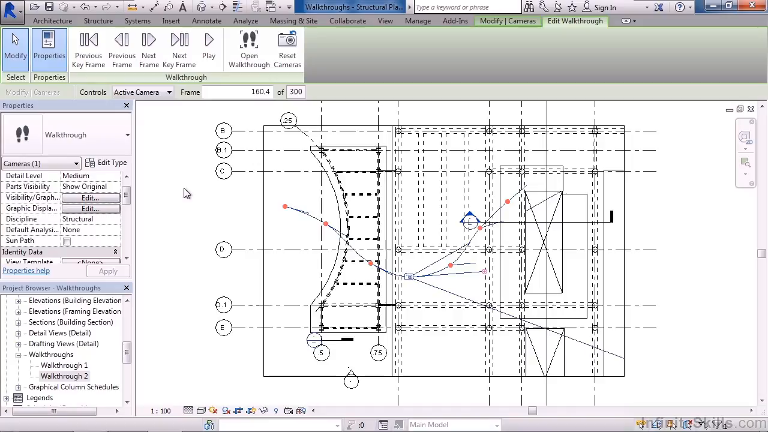So as a review, in this lesson, we covered walkthroughs. We looked at an existing walkthrough, how to adjust the camera, and how to adjust the target. From there, we actually created a walkthrough by clicking points, defining key frames, adjusting the camera, and adjusting the target. Then, when viewing the animation of the walkthrough, we adjusted the visibility graphics of the view to include shaded elements and not to include analytical elements by modifying the visibility graphics.